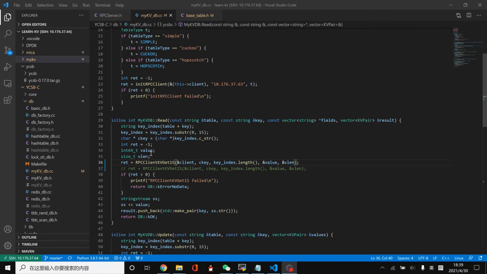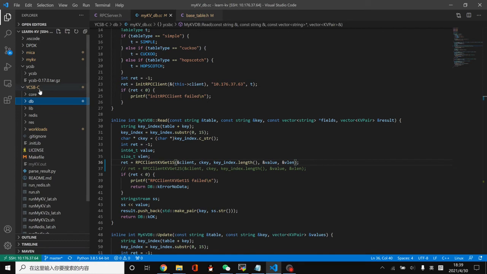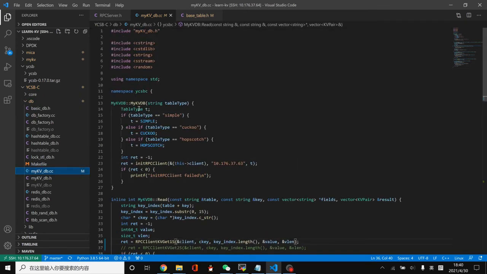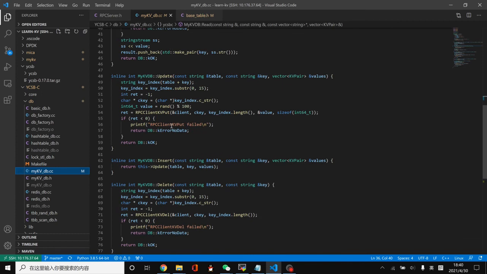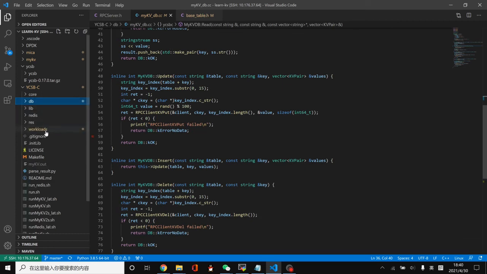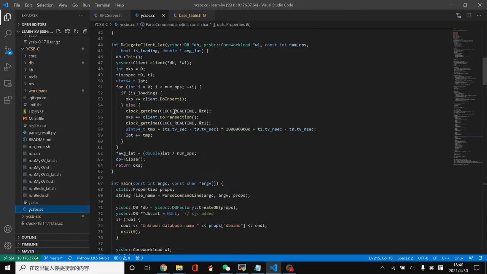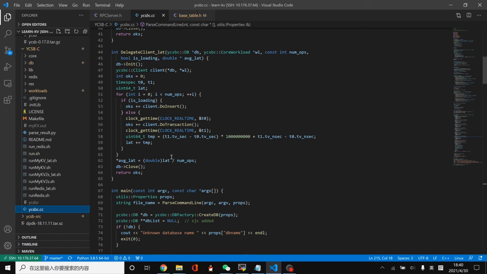Next, I will show how I conduct experiments. Here we use YCSB-C as the benchmark to test its throughput and latency. For the throughput, we just integrate MyKV into the YCSB benchmark. For the latency, it did not provide latency measurement, so I implemented it on my own by adding this latency execution logic.